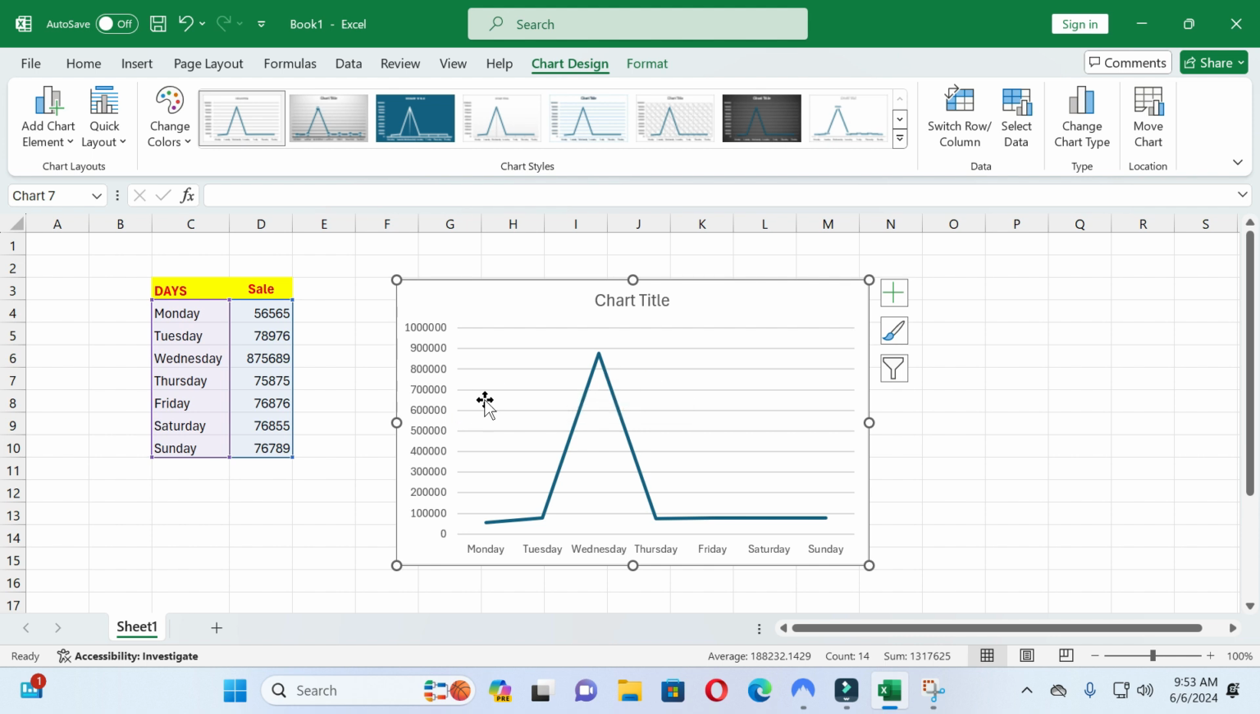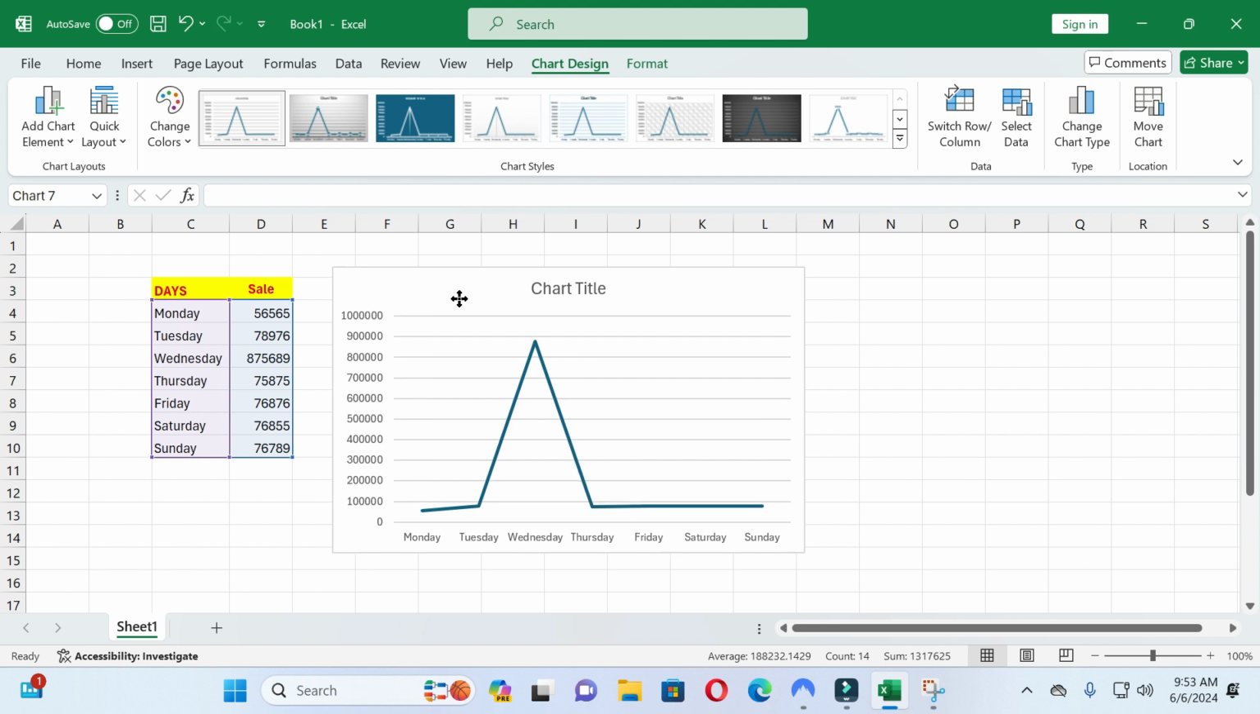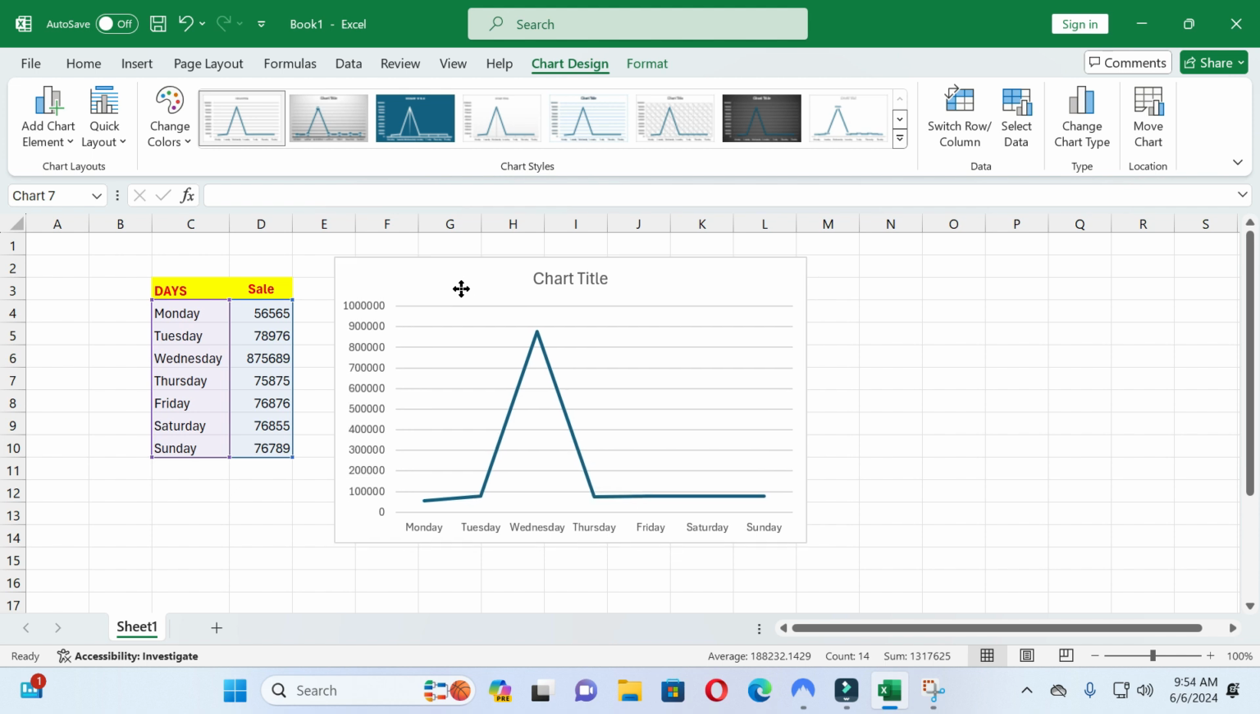For changing the position of the line chart, just click on the blank area of the line chart and then press the left side of the mouse and drag it anywhere according to your need. So in this way you can change the position of the line chart.